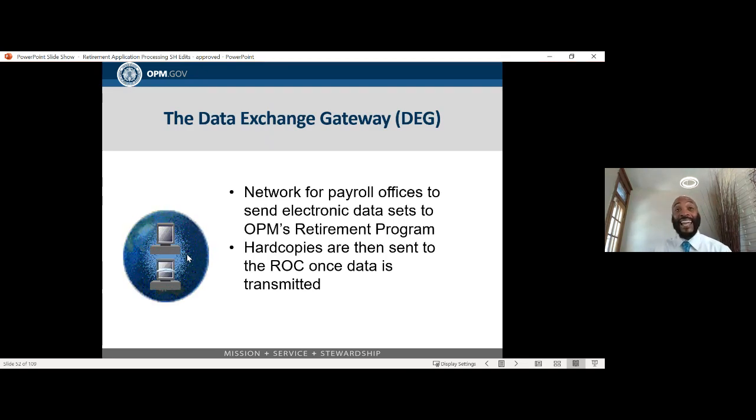Okay, now let's talk about the Data Exchange Gateway. The Data Exchange Gateway is a network for payroll offices to send electronic data sets to OPM's retirement program. Hard copies are then sent to the Retirement Operations Center once the data is transmitted. From the information loaded, it generates an ID card, transfers into health insurance, generates the case file forms and labels, and authorizes initial interim pay.